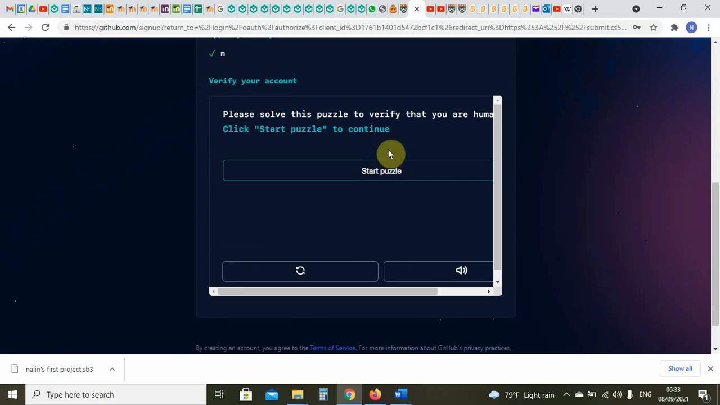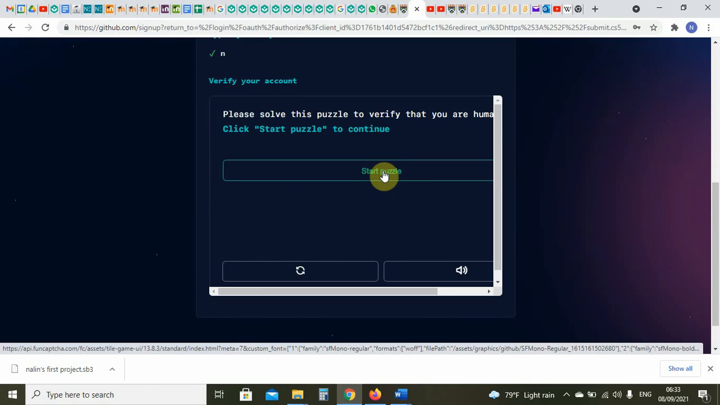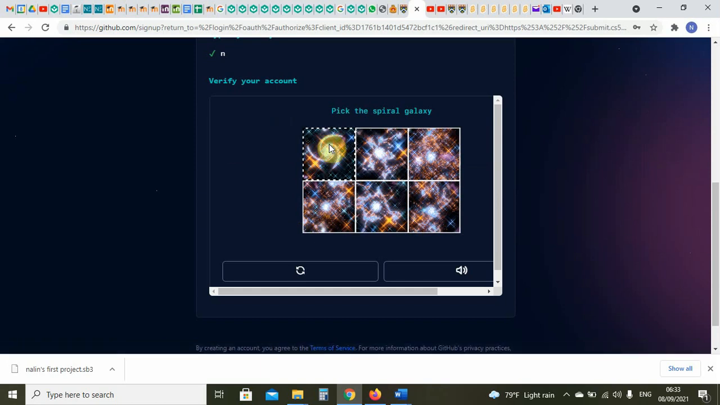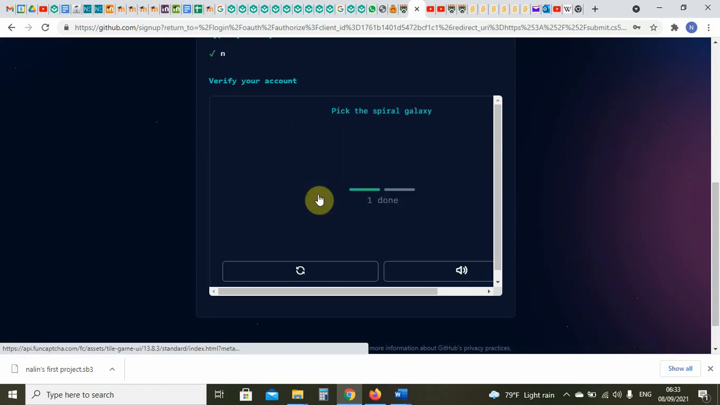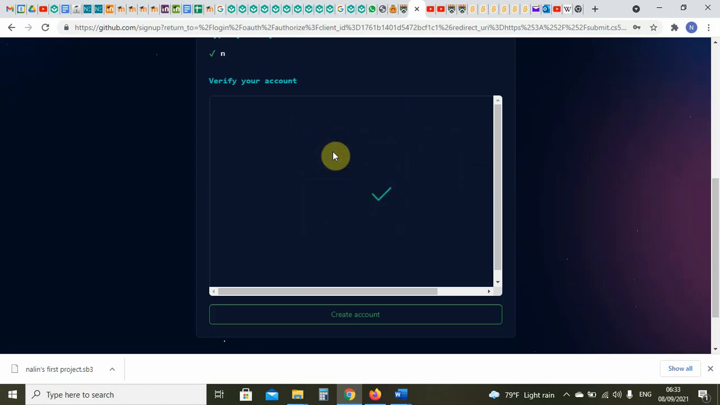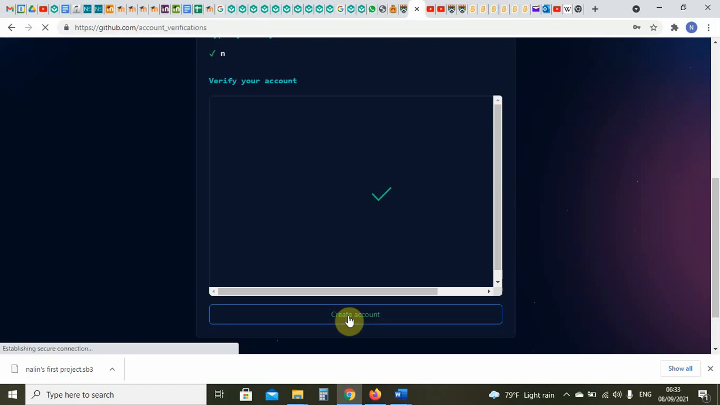Then of course, this is another common thing that you have on websites these days, to make sure that some computer program is not creating hundreds of accounts, which will make a problem for the server that is hosting this site. Pick the spiral galaxy. Okay. Right. So we have, then we can create our account.